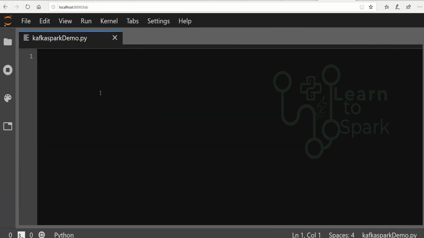Today, for a change, we are going to code in a Jupyter Lab. I have opened a Jupyter Lab and also opened a Python file named Kafka Spark demo, and let us start coding. If you need the version of Scala, I will give it in the info button. Please have a look into it.